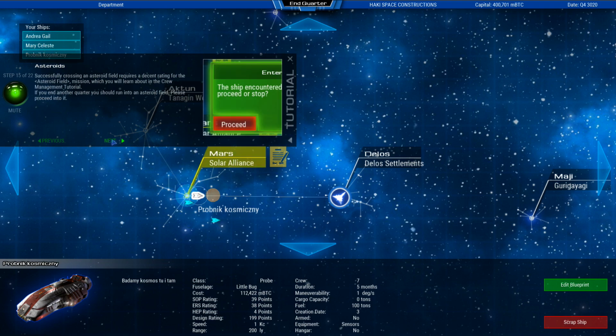Successfully crossing an asteroid field requires a decent rating for the asteroid field mission, which you'll learn about in the crew management tutorial. If you end another quarter, you should run into an asteroid field. Please proceed into it.